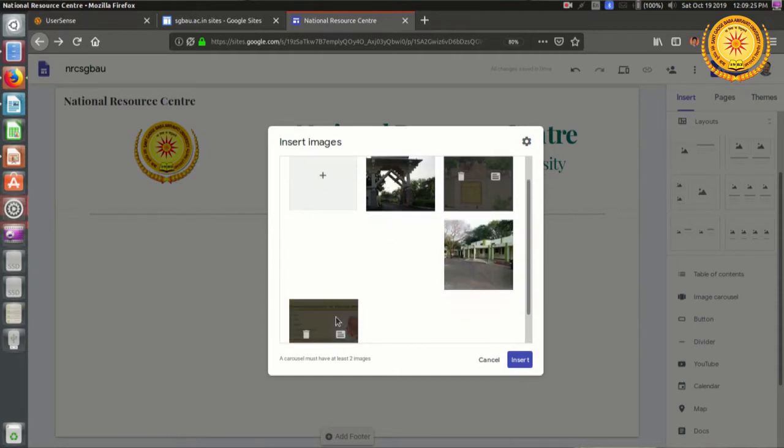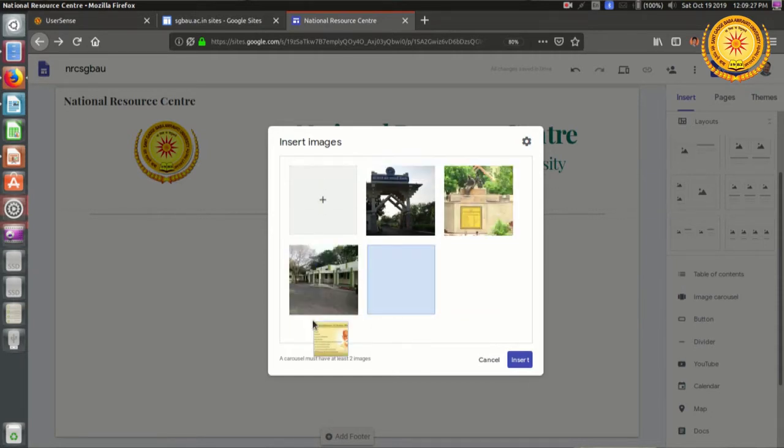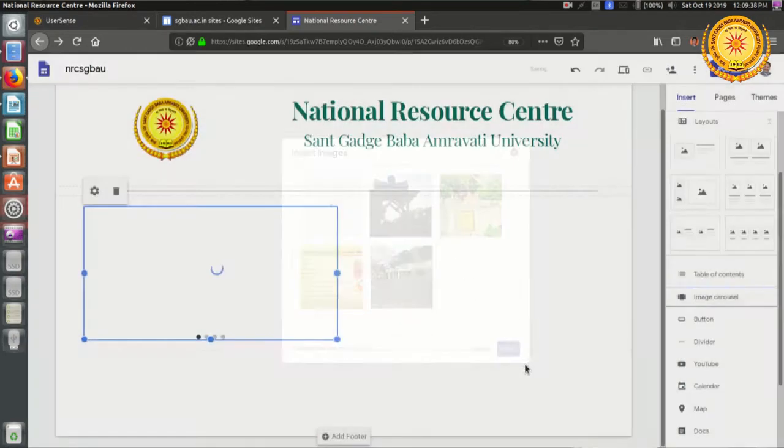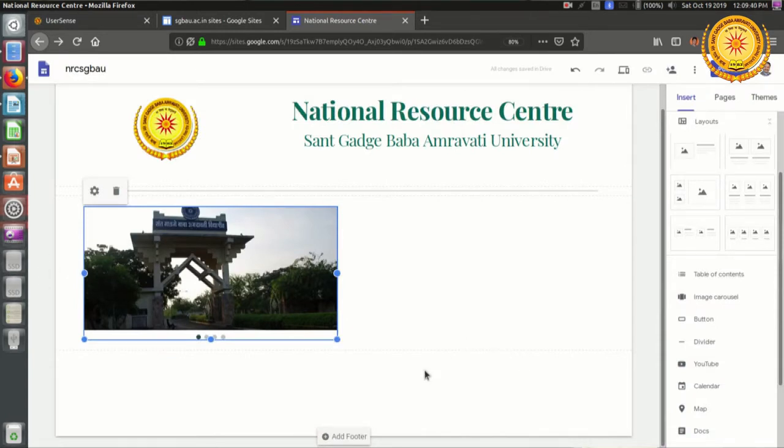The third image that I want to display is the commandment. So again I will click on this file and I will move it to the third place. Now these are the 4 images that I have selected. Now click on insert. Okay. So this is where the images have been inserted.